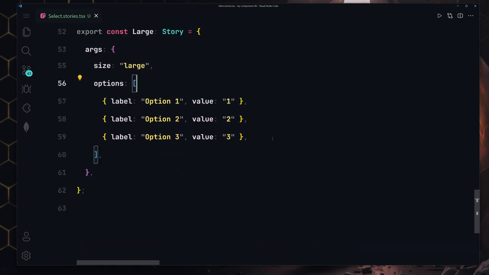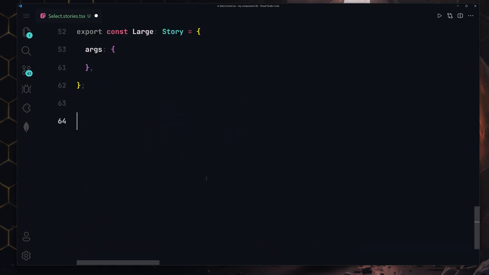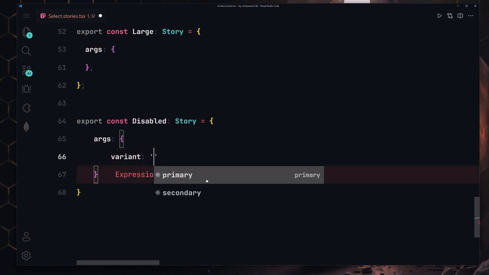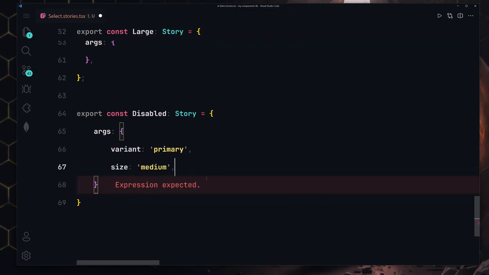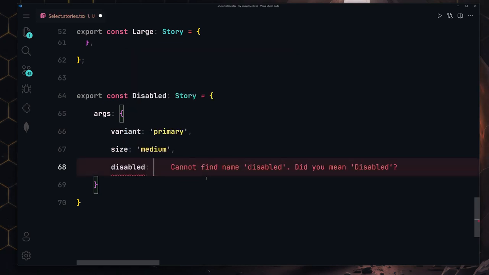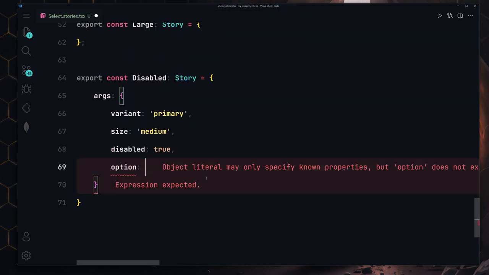Now we are going to be creating the final story for the disable. So I'll export const disable, and it's going to be a story. Let's annotate that. I'm going to also provide arguments and my variant, and variant will be set to primary. I'm also going to provide a size, and the size will be set to medium. And for the disable one, we are going to be setting that to true in this case, and I'm going to also specify a few options there.